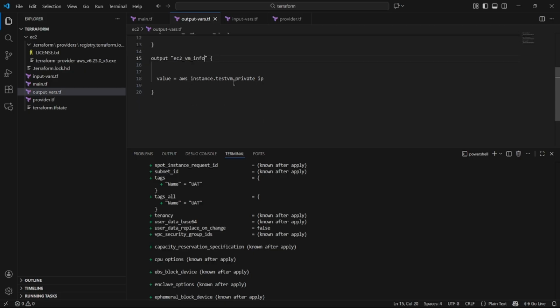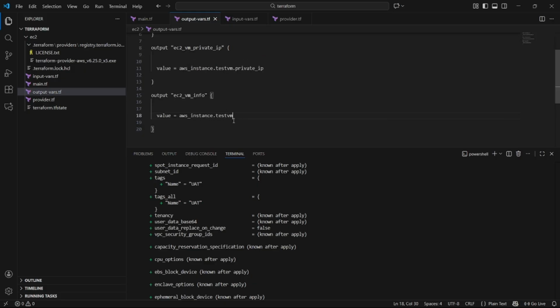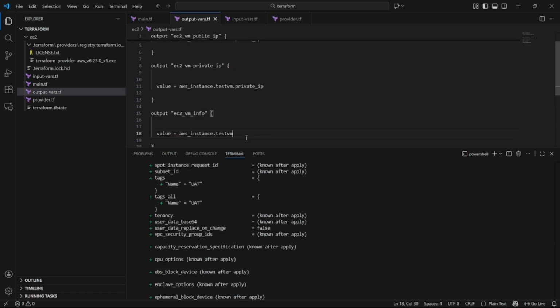Then after that, we mention it like this. This is my resource name, then we mention the reference name here. Then we just need to remove this one, because we already mentioned it here. Are we going for any particular filter data? No, we want all details. So that's why we use only the test VM reference here.